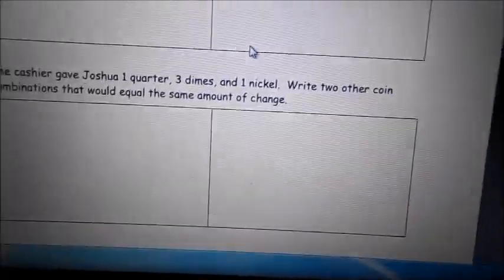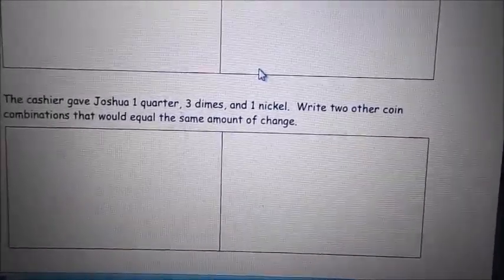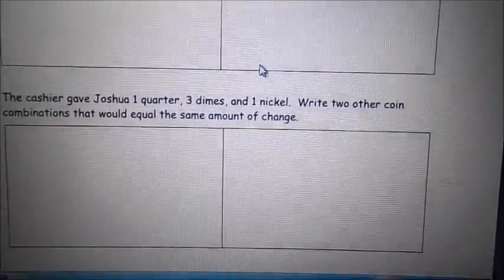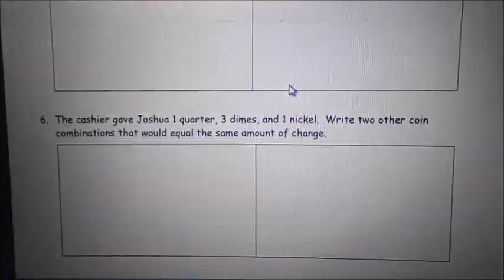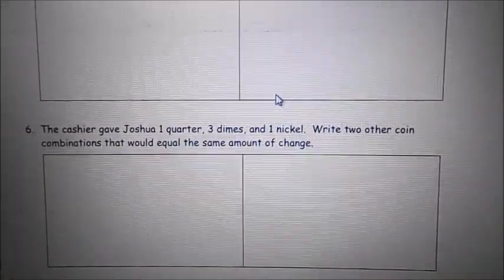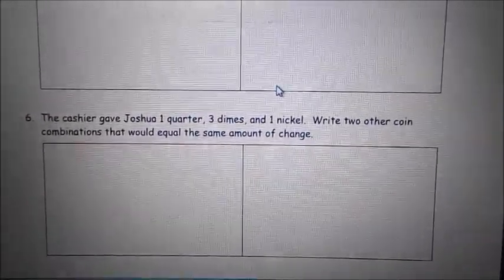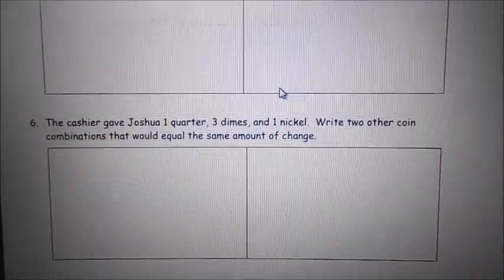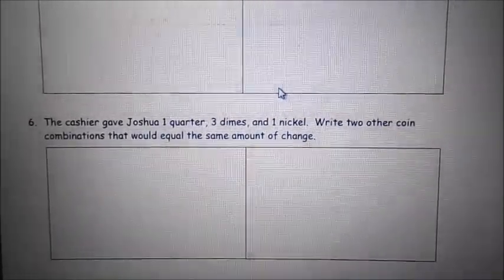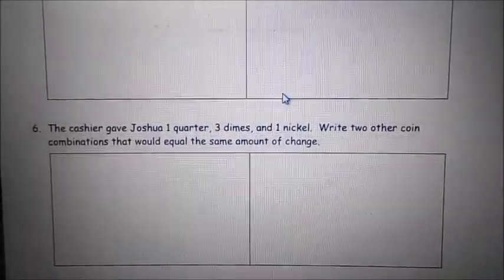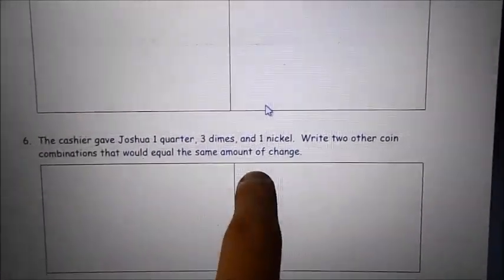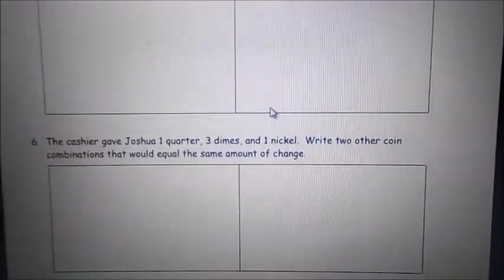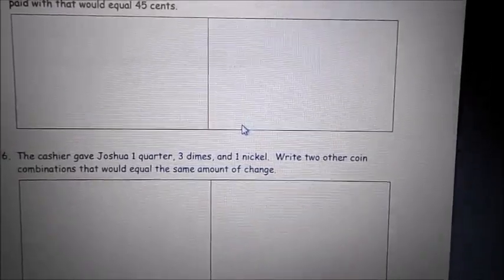I don't care how you do it, but you need to come up with 2 different ways to equal 45 cents. And then on the second one, it says the cashier gave Joshua 1 quarter, 3 dimes, and 1 nickel. Write 2 other coin combinations that would equal the same amount of change. So what you have to do is figure out what 1 quarter, 3 dimes, and a nickel would equal. And you cannot use that same combination of coins. You have to come up with 2 totally different combinations to get that value. So once you figure out this amount, then give me 2 different combinations that equal that amount. These are going to be found on Google Forms.